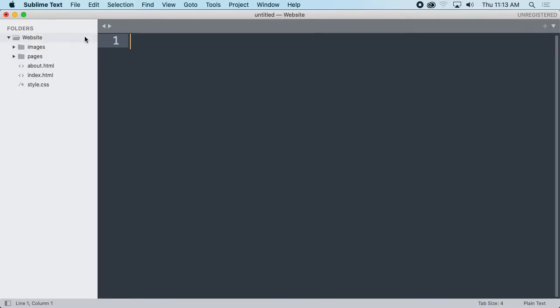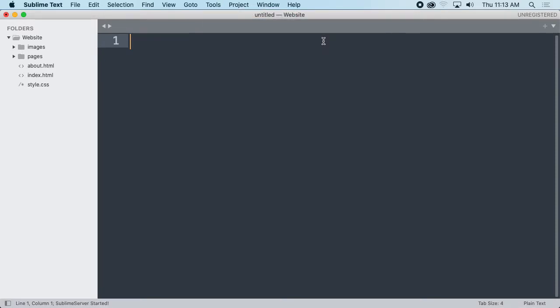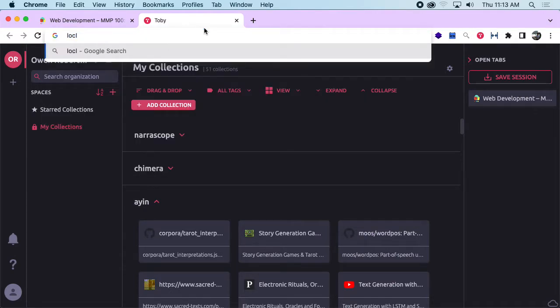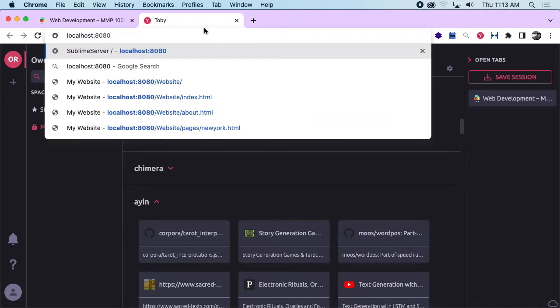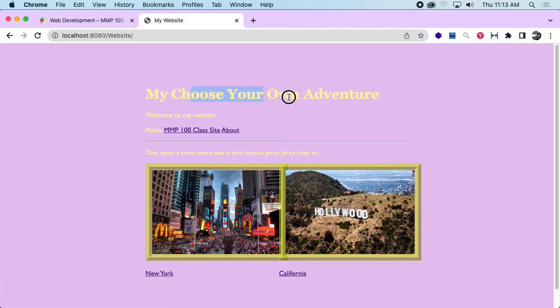And remember, you need to have that open for Sublime to be able to create the local server. So I'm going to go ahead and start the local server. I'm going to go to Tools, Sublime Server, and start Sublime Server. And then once the Sublime Server is started, I can go back to my browser and go to localhost:8080. And that will have my website. And so I can take a look at my website here and preview any changes that I want to make.